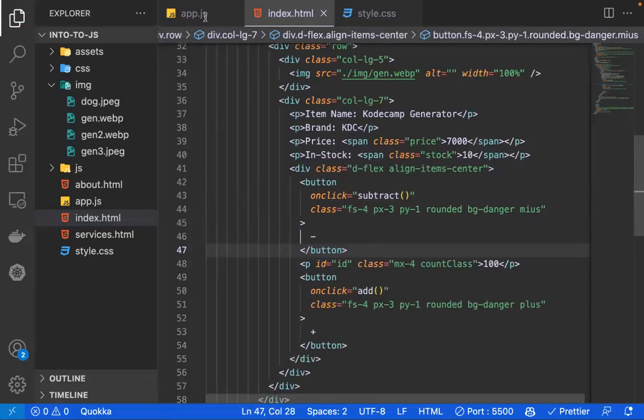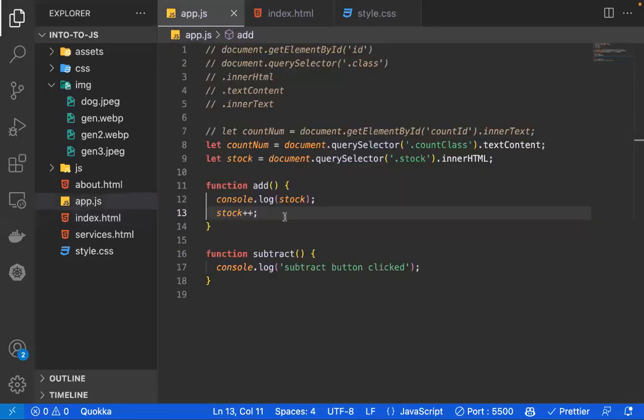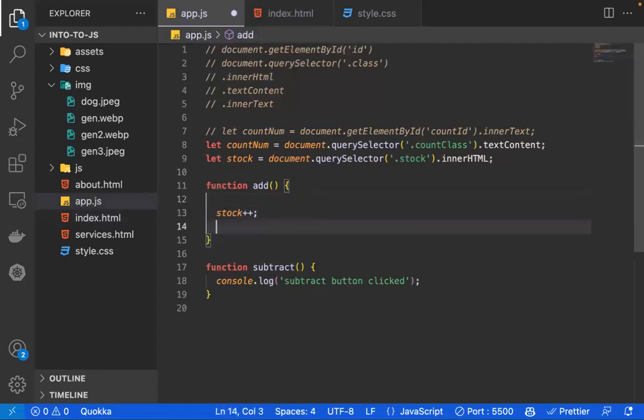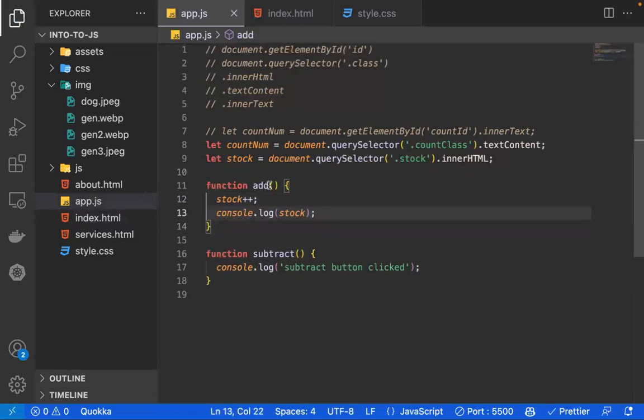We are trying to click on, we already have a function inside our app.js that gives us the value of stock. Initially it is 10, right? So when you click on this add button, you want the value of stock to keep increasing. So how do we do that? You add stock plus plus. That means my stock should keep increasing. So console.log stock to see the increments now.